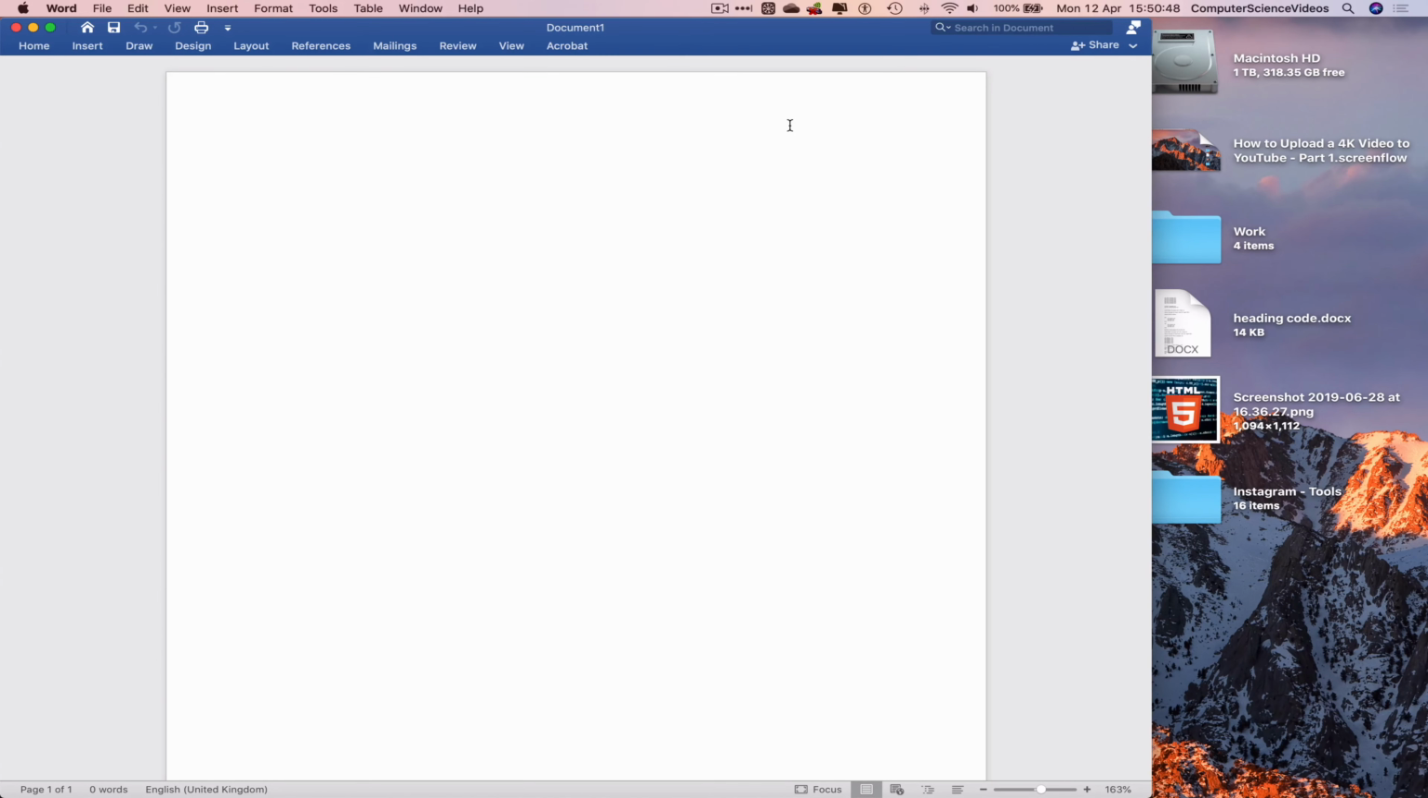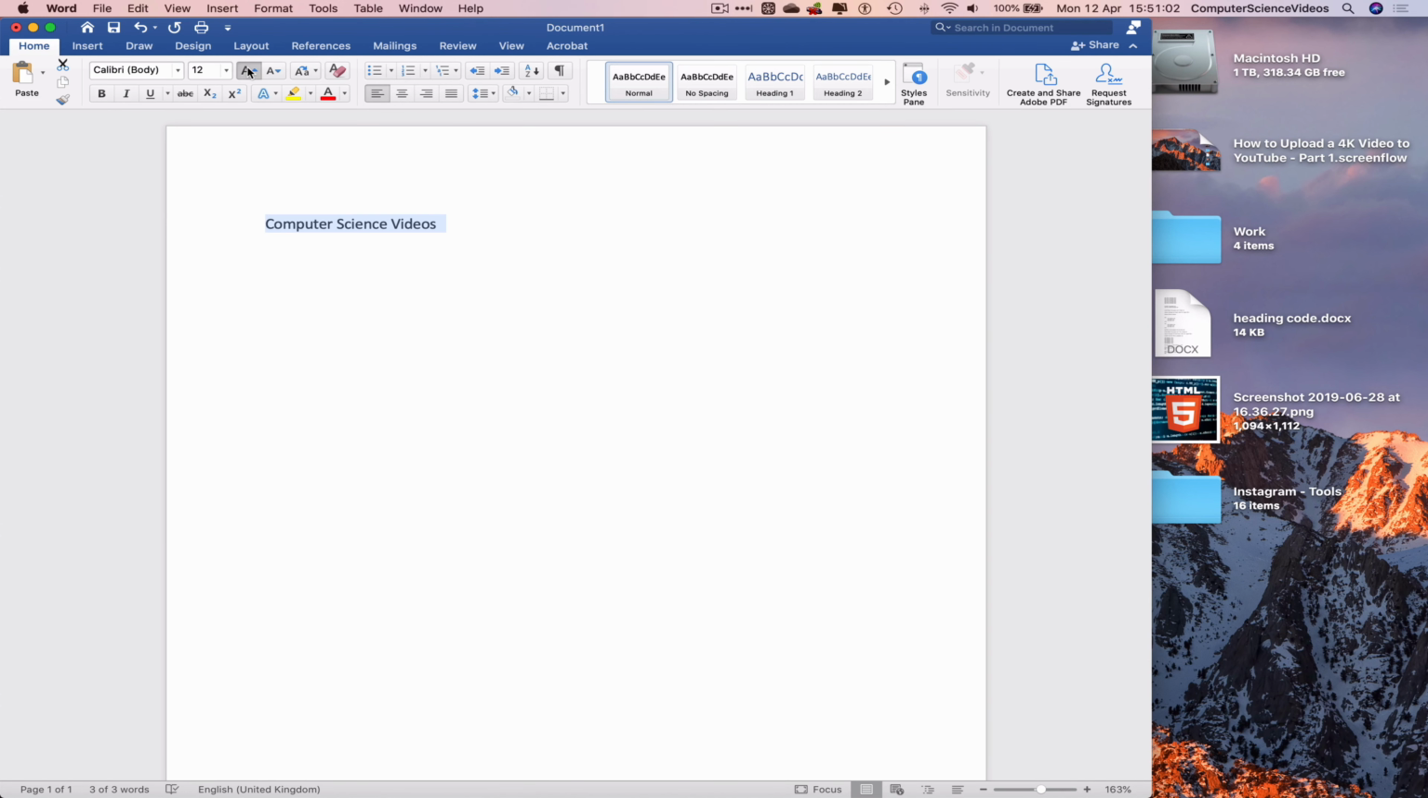Now let's type something. For this video, we'll just type computer science videos. Let's now highlight, increase the size of what we have typed on screen. The first basic shortcut from the keyboard is Command A. So this allows us to highlight everything on screen. Number 1. Command A allows us to highlight.